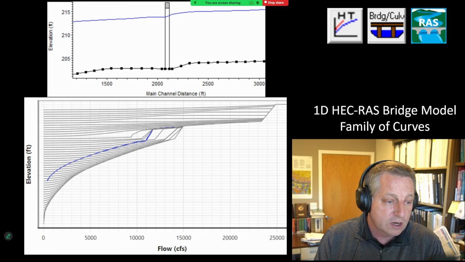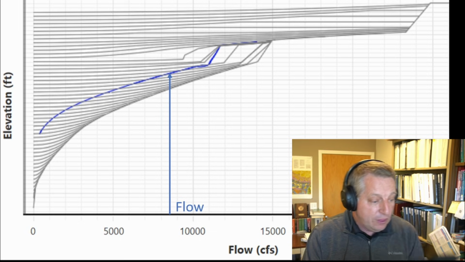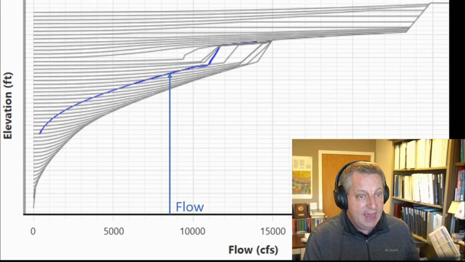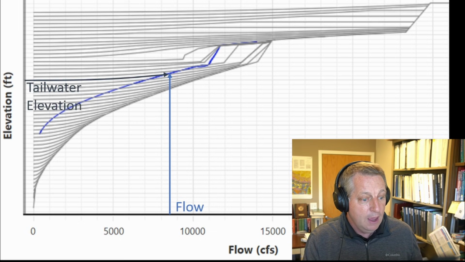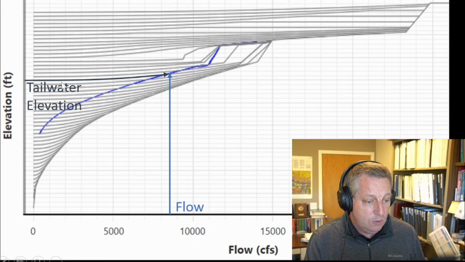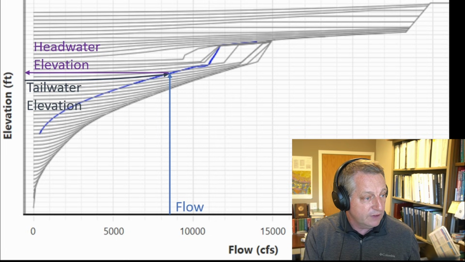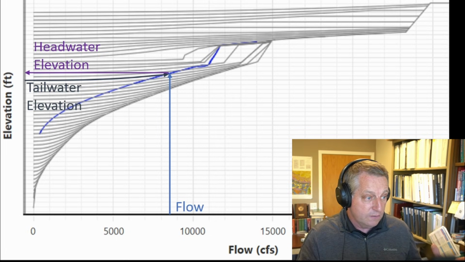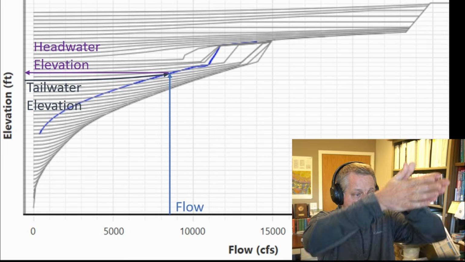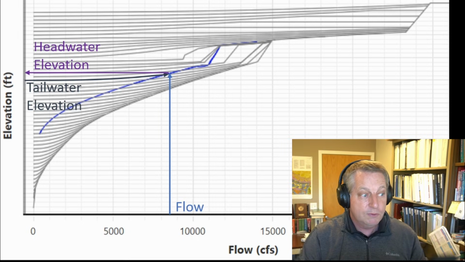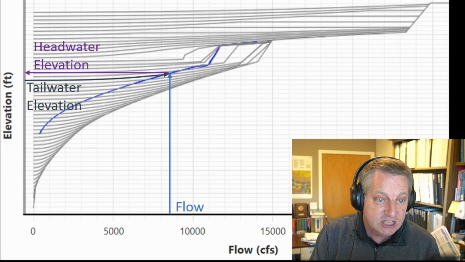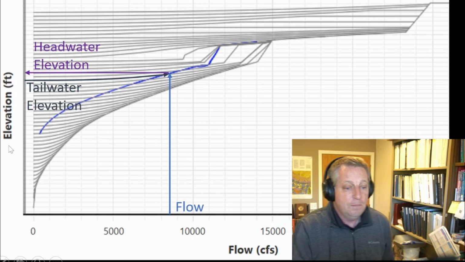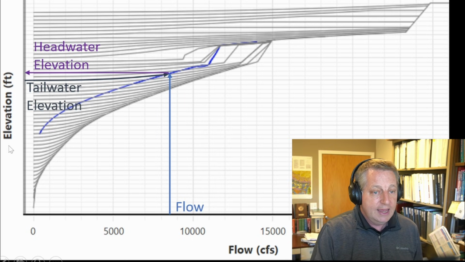And so the way that works is, we have a flow through the structure, and we have a tailwater. And so we follow the tailwater elevation along this curve until we meet the flow, and then we pick off the headwater elevation. And we just kind of populate these curves computationally at the beginning. That's why the geometric preprocessor runs before you do any actual computations. And then in real time, while we're running, we just pick these off the curves.